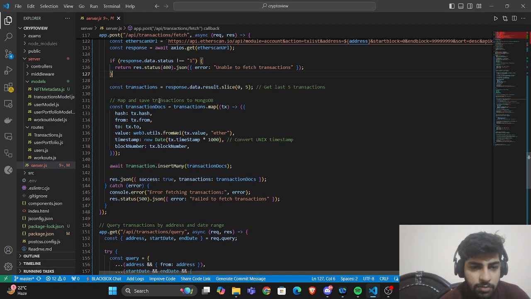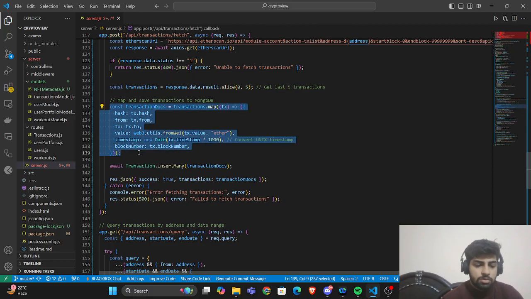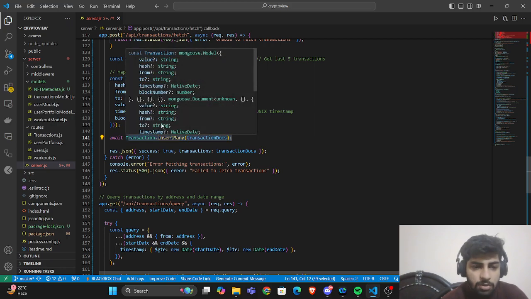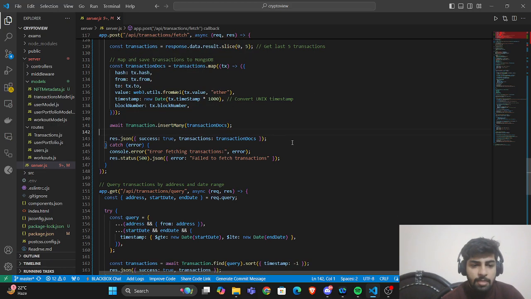In this piece of code, we are mapping our transactions to particular pieces of our data. What we are doing here is that we insert our transactions into the MongoDB.